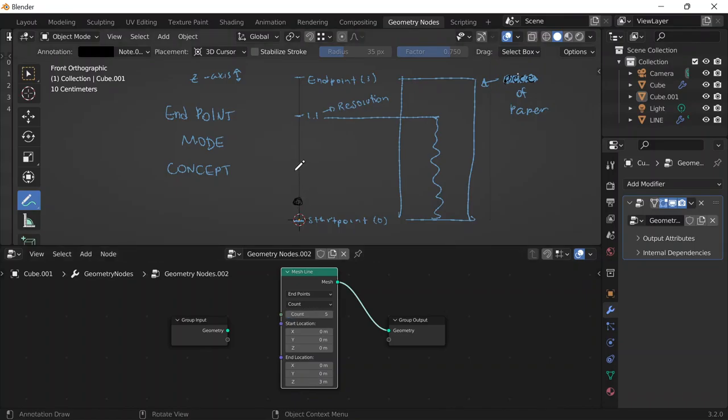So you can think of it as 1, 2, 3, 4, 5 dots when the count is set to 5. But it's still going to end there. It's just going to continue to have more vertices. And so that's a difference between resolution and count.